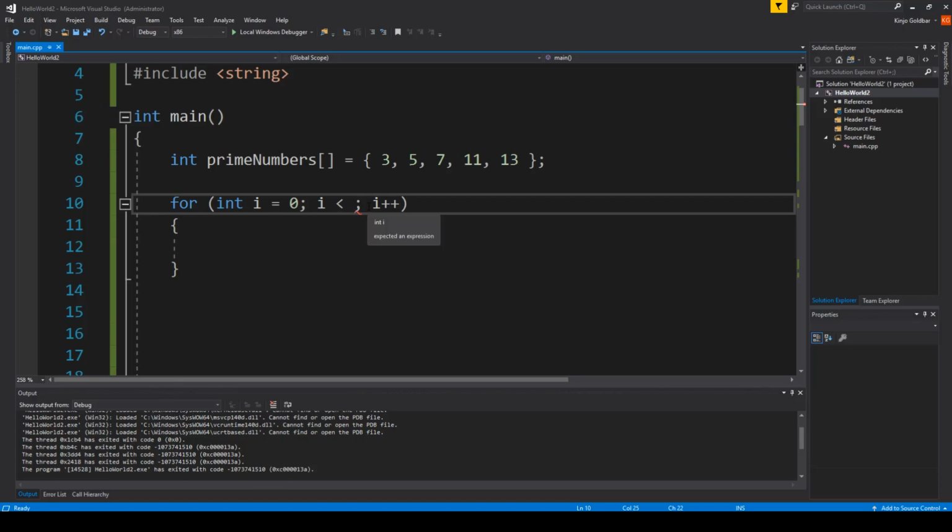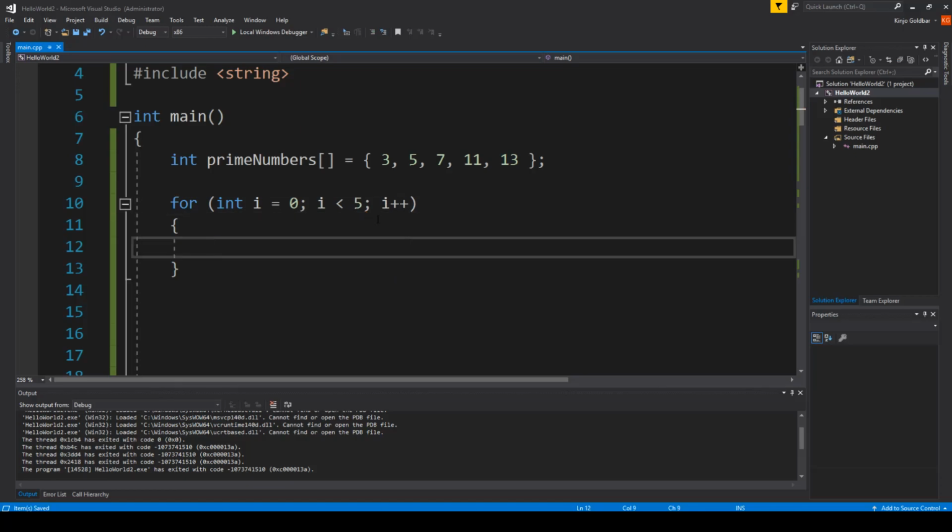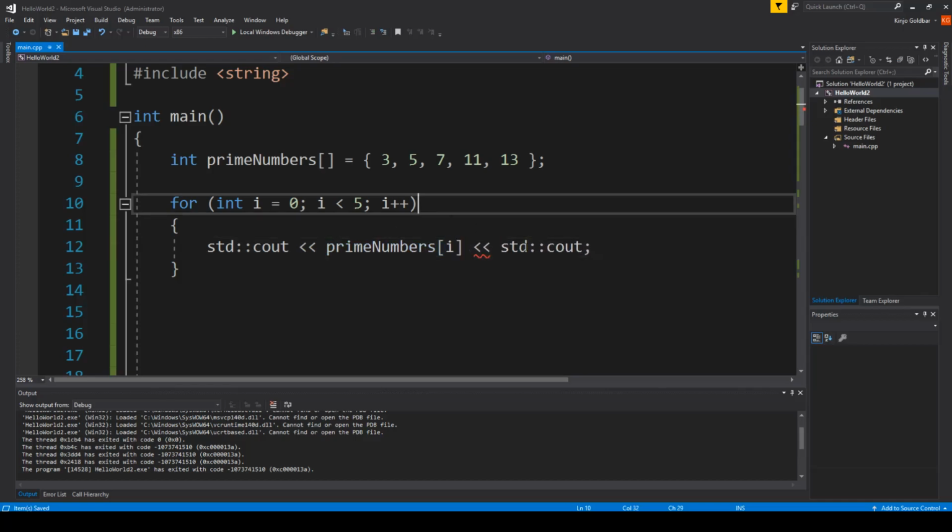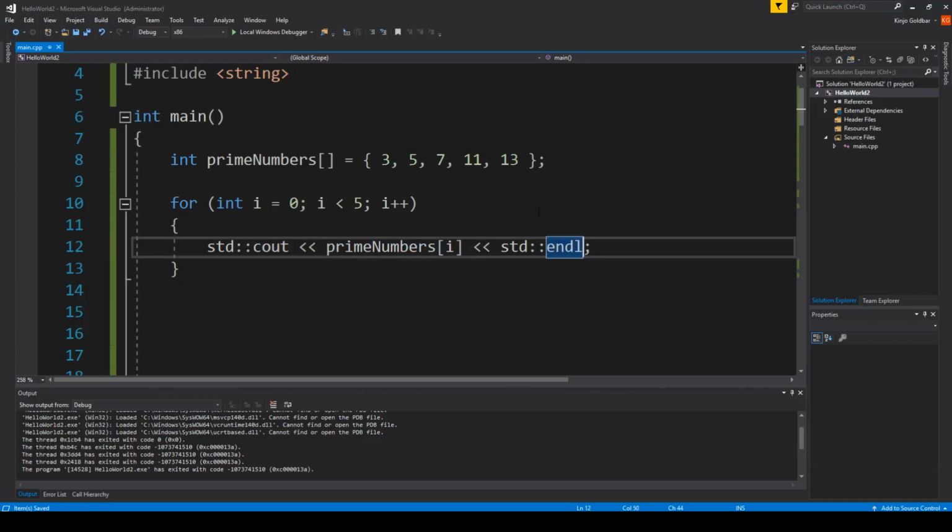But then what is this one? Well, I could type in 5 because we don't want it to do anything when it's at 5. So as long as it's less than 5, then we're going to keep going. So then I can do my cout i. Oh, not i. We want prime numbers i. There we go. And that'll be an endl.